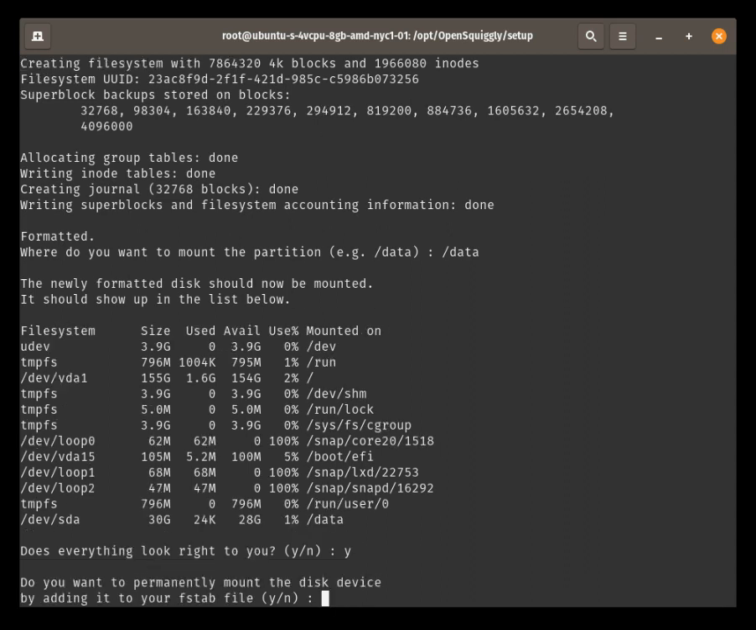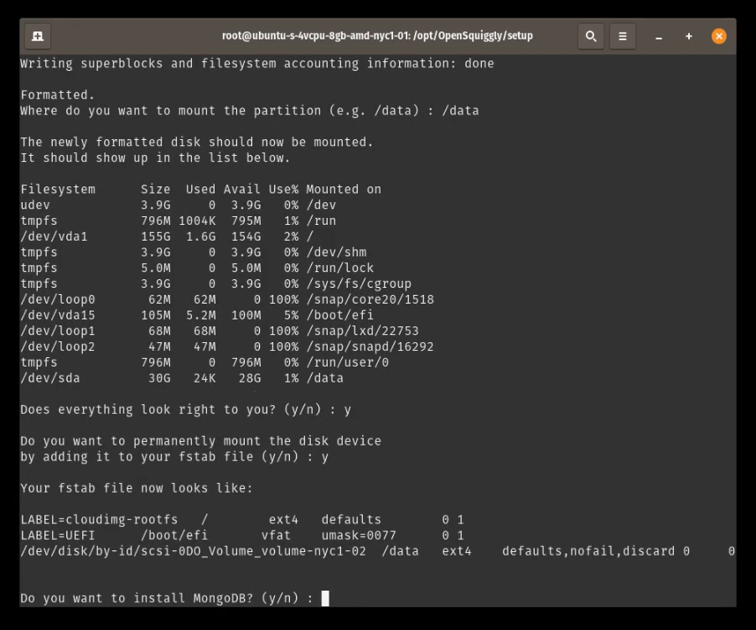All right, do I want to add it to your fstab file? This is important so that we'll automatically remount that every time the VM is restarted. I say yes. All right, and this is the entry that it added to the bottom of the fstab. We print out your fstab so you can kind of see it.